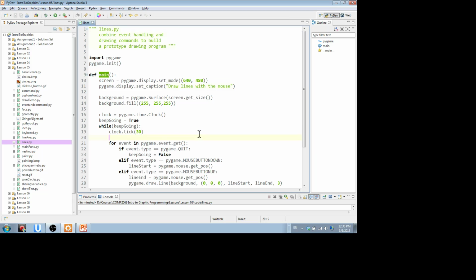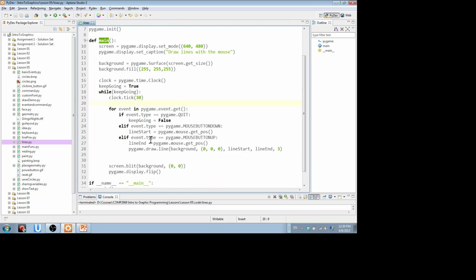How do we do it? It's right here. Line start is my mouse button down position. Line end is my mouse button up position. It takes that information and draws your line, an anti-aliased line with a width of 3. Pretty straightforward.